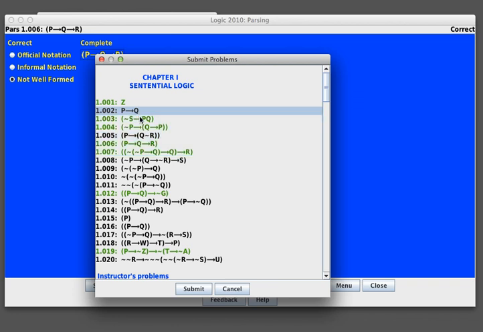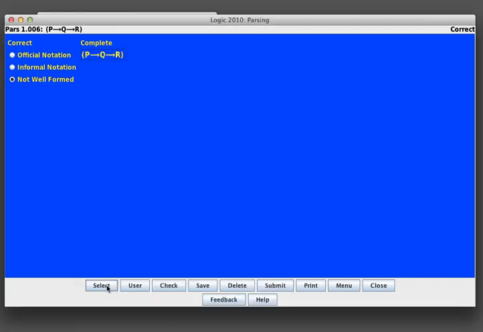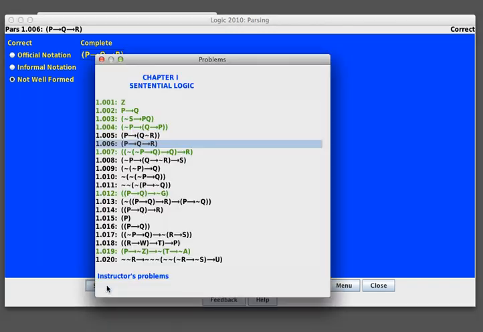Or if you click on one and then on a Mac command click on another, you can select a discontinuous set of problems. It'll be a little bit different on Windows. The same thing that works on Windows for selecting several things, and then you'd be able to hit submit. I'm not going to actually submit that problem, so cancel. When you're done with that problem, you hit select and you can select another problem.